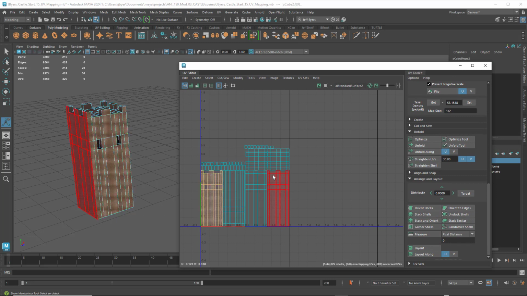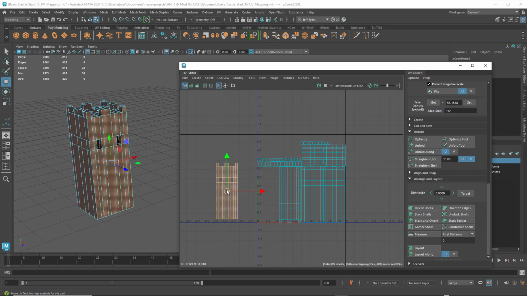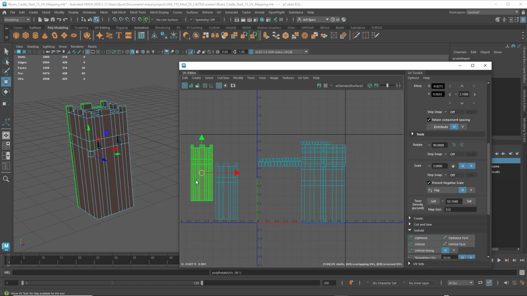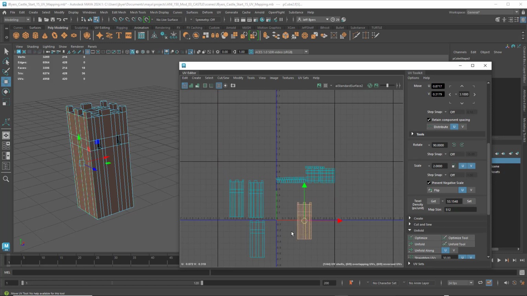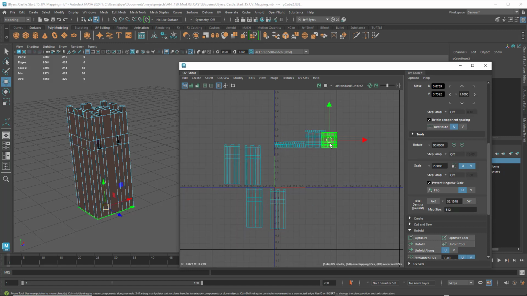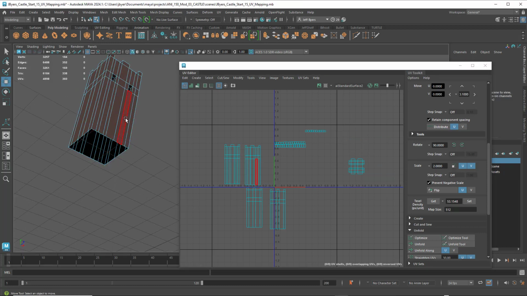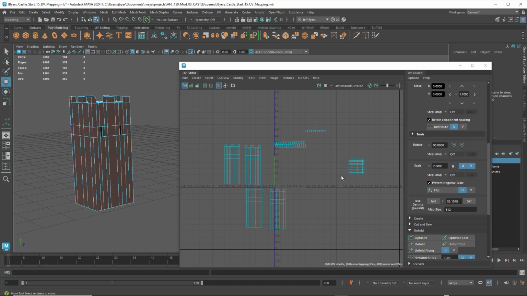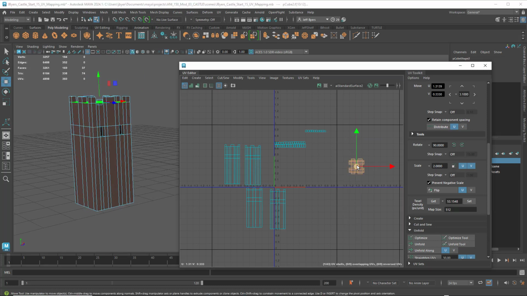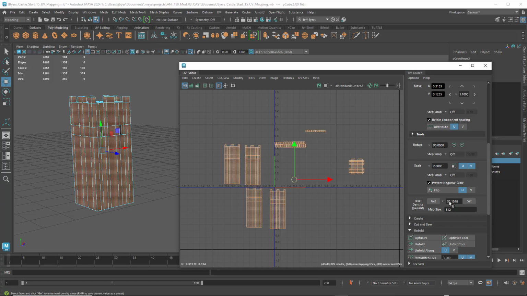Go into UV shell, move these shells out. Rotate that shell around. I'm going to go to face mode and select the faces down here, and just hit the delete key. We don't need to have any faces on the bottom. Go back to UV shell, and we're going to select everything that we have. We're going to go to the texel density, which is 53.